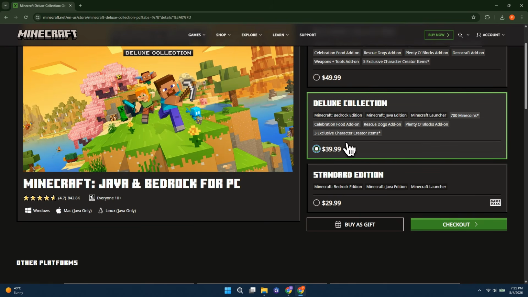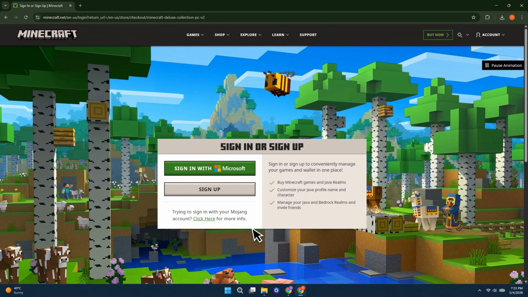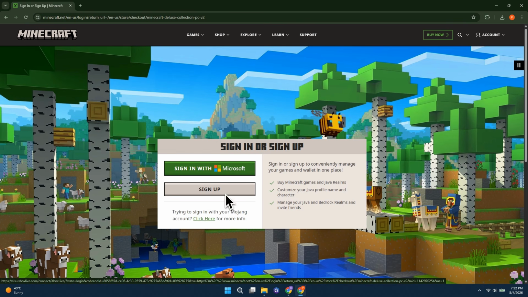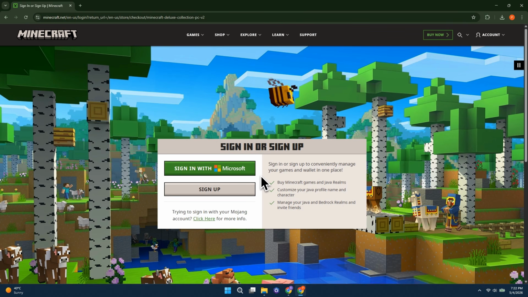After selecting your preferred option, proceed to checkout and sign in with your Microsoft account. If you don't already have one, you can create it during this step. This account will be used to access the game later.